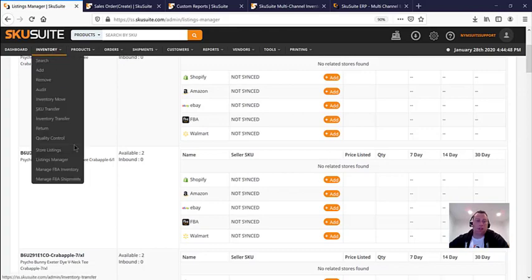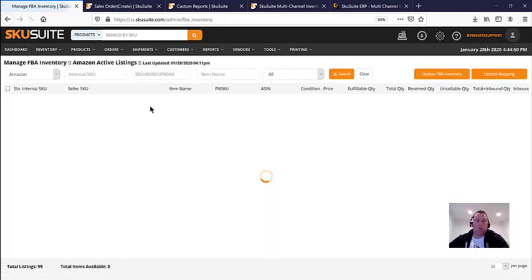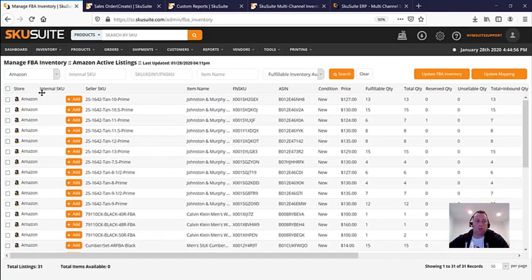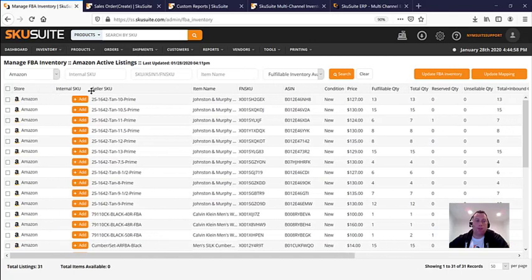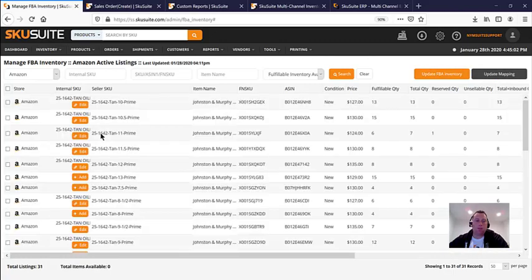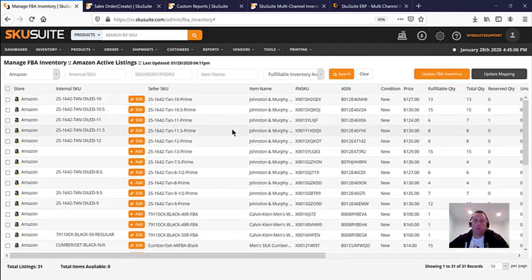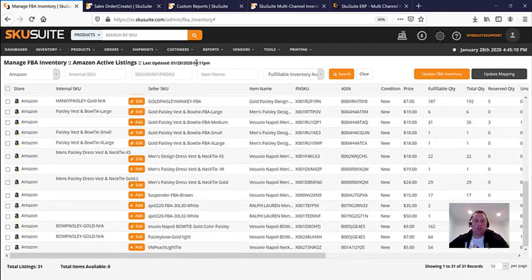And last but not least, to see the FBA inventory here. Just pull in a feed directly from Amazon. All these columns are sortable, and you can map this together. Let's say we update mapping, let's see what happens. Boom, that just updated. And we found their internal parent SKUs. And this is the last time it was updated, a little while ago. So this is pretty much SkuSuite.